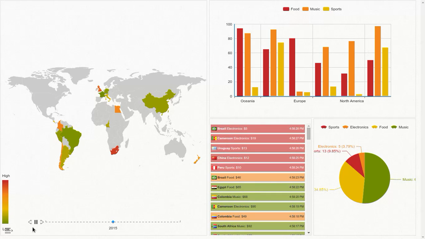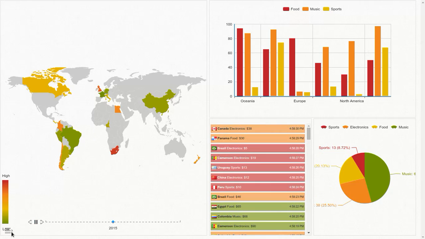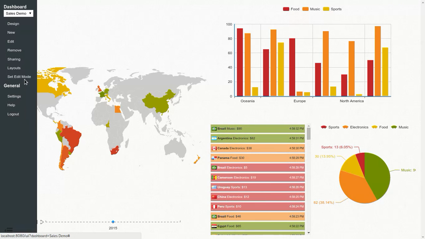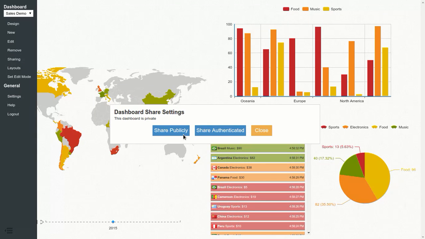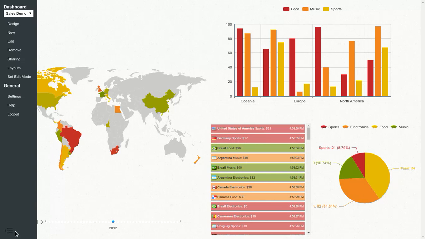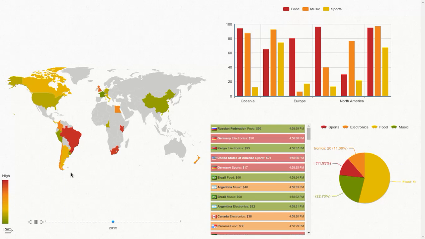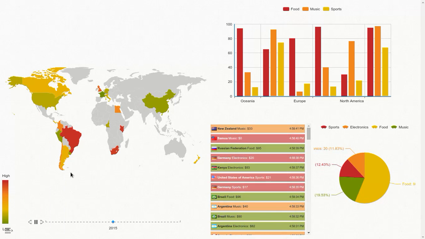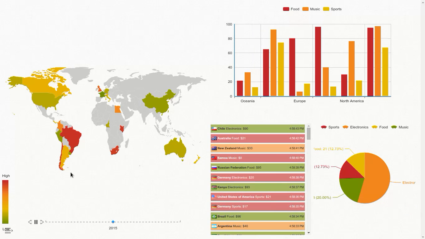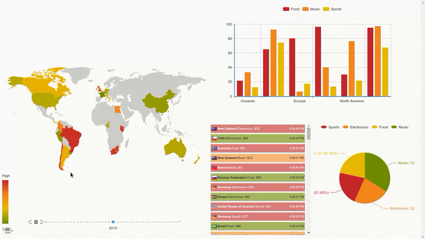Now that we have our dashboard as we want it, we can set view mode and share it, for example publicly, and we can share that URL with the rest of the world for them to see our brand new dashboard. That's all for now.